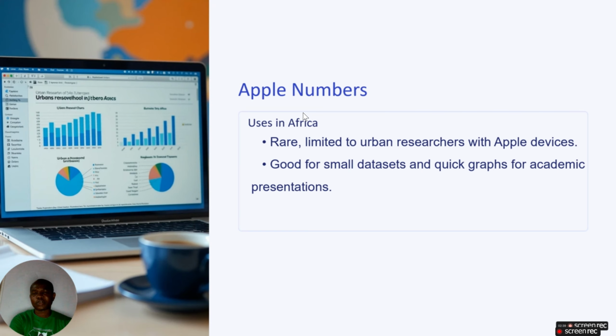Now the last we are going to talk about is the Apple Numbers. The Apple Numbers is actually rare. It is limited to the urban researchers that have Apple devices. But this is good for small data sets, and you could use it for preparing your charts and graphs, either for academic presentation or for business corporation.